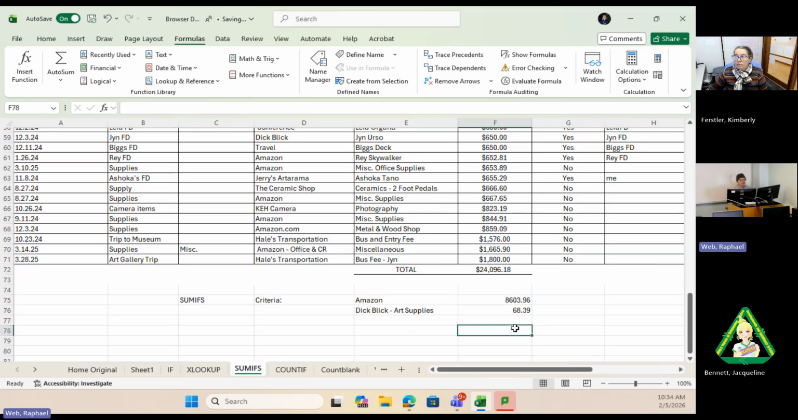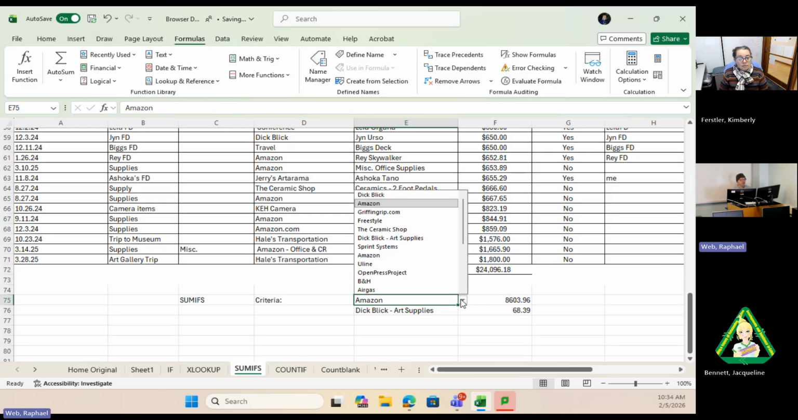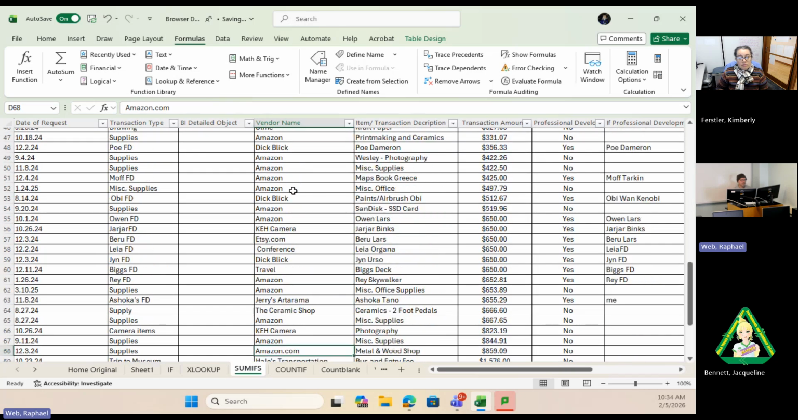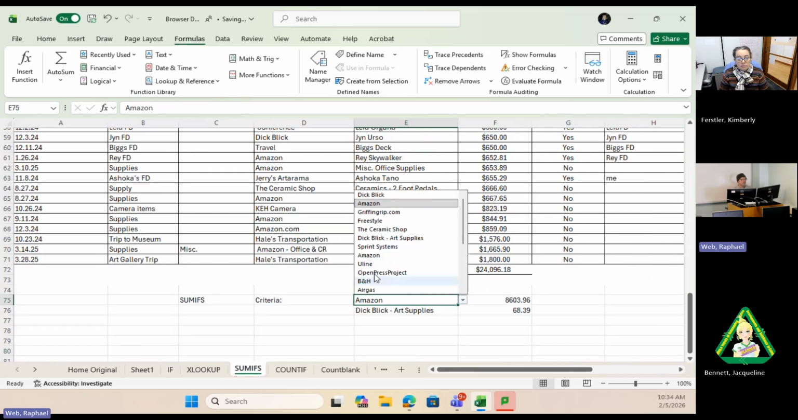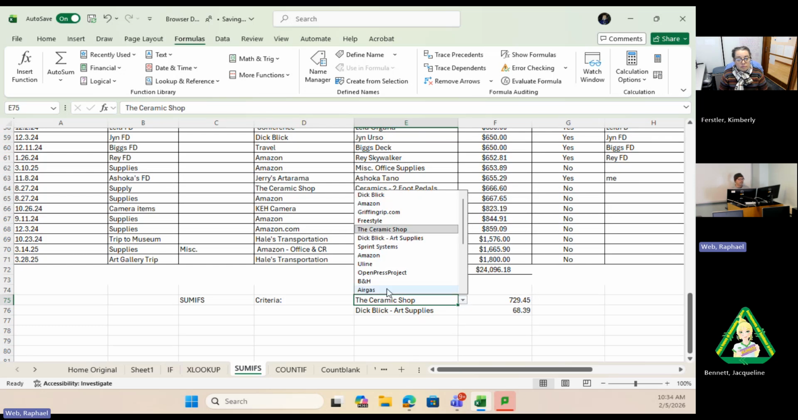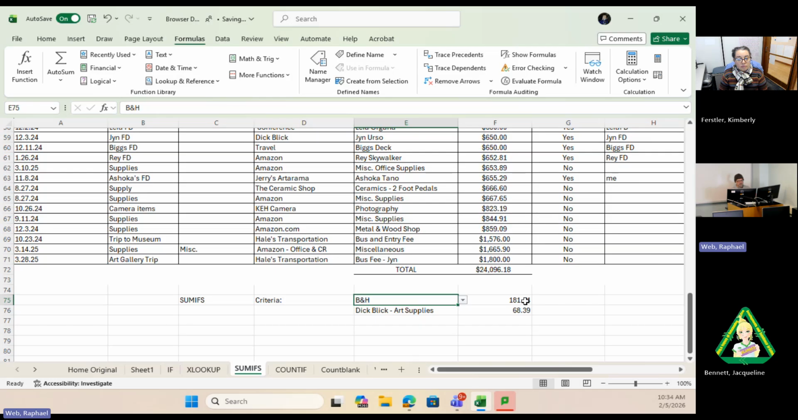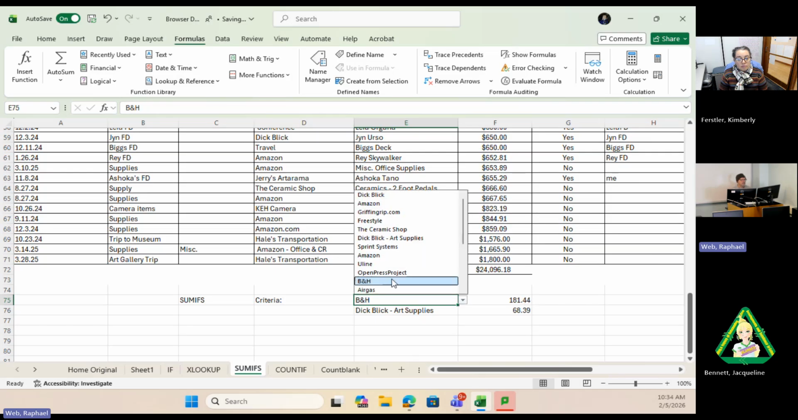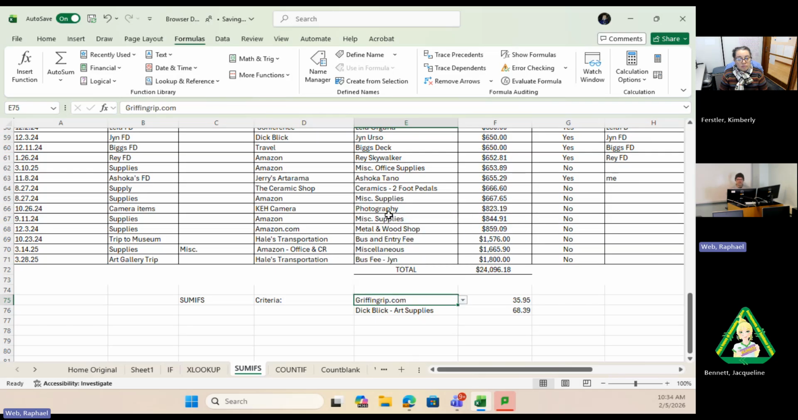So I'm going to do it again over here. I'm going to do another SUMIFS. This is my result. I did another validation menu right over here, actually. I did the same thing I did before, except for this range over here. And I'm going to go to the ceramic shop. I got $729 worth in the ceramic shop. And I got the B&H, and I got $181 worth. Okay, you guys get it? You guys see how that works?